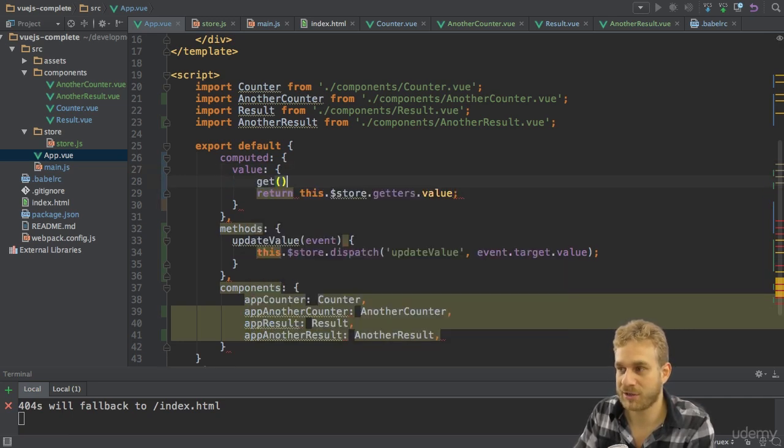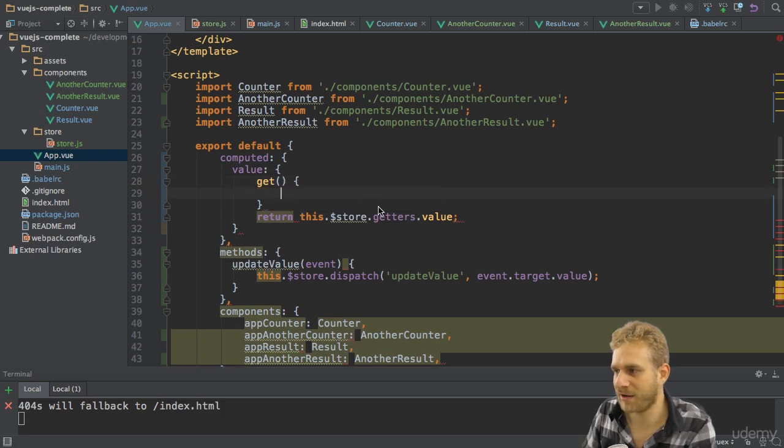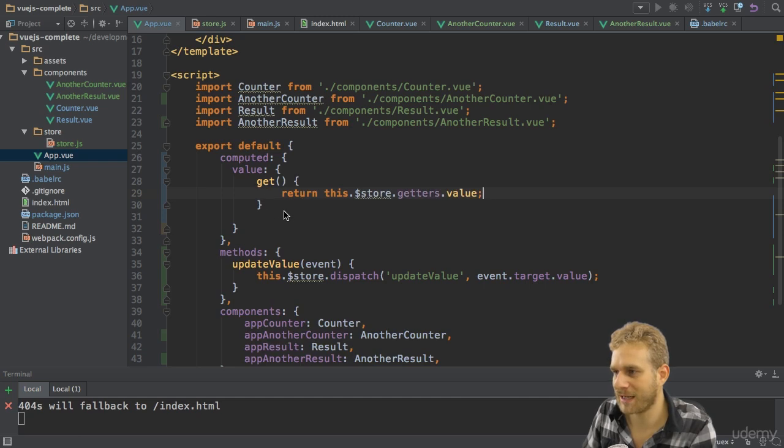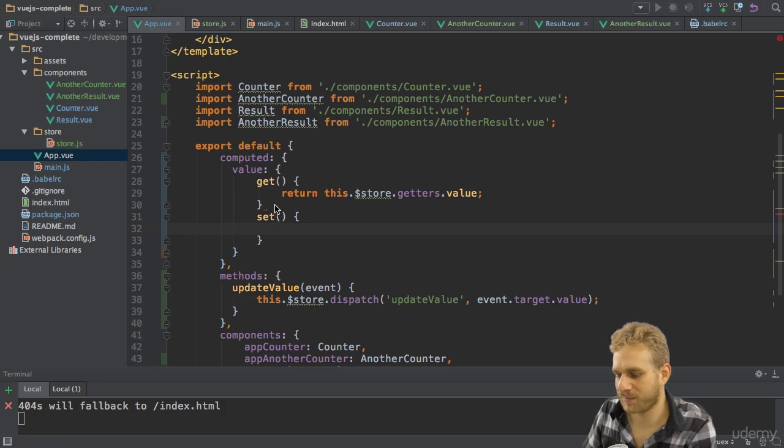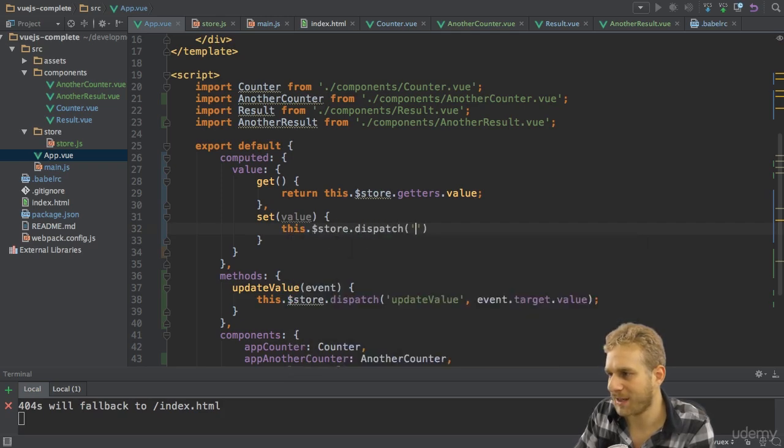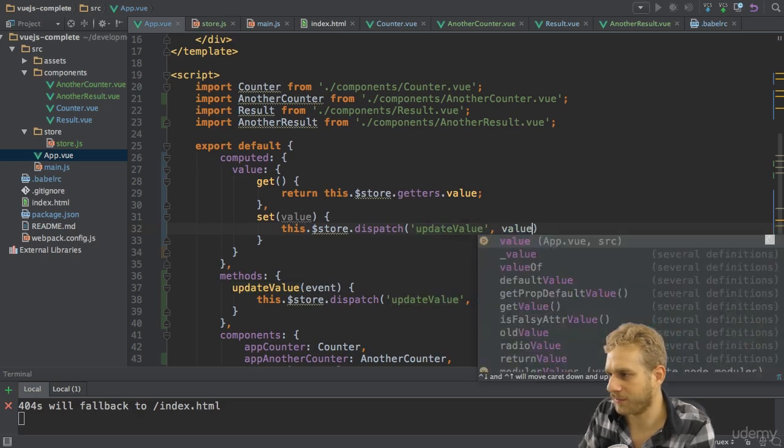Most of the time, you only want to get the data. That's what a computed property is there for. But you can turn your computed property into an object where you then have a get and a set method. The getter is, of course, responsible for getting the value. So that is what your computed property would always be like. And then the setter is this new thing which you rarely use. So here in the setter, you get the value, and then you can simply call this.$store.dispatch update value here and pass the value.